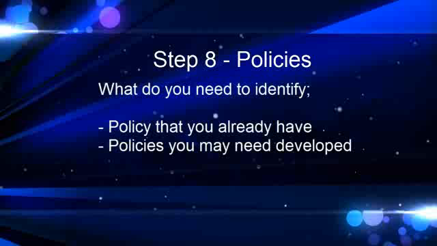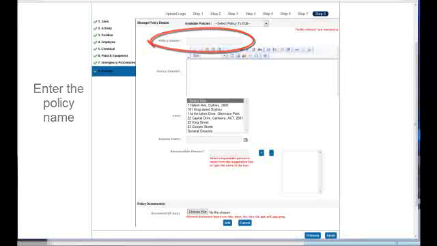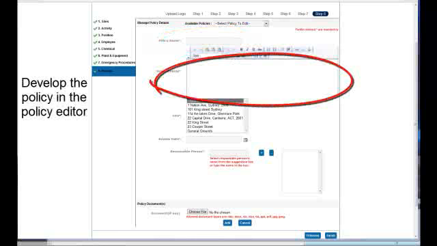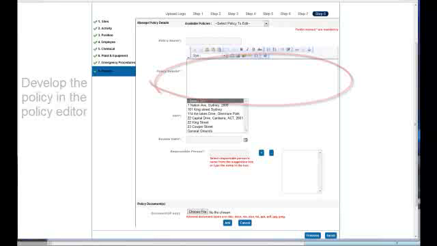In this section, the system allows you either to develop a policy or upload current policies you might already have. So, what do you need to do in this section? You need to identify all the policies that your company currently has, and also policies that you might need to develop. Enter the policy name and build the policy using the policy editor.